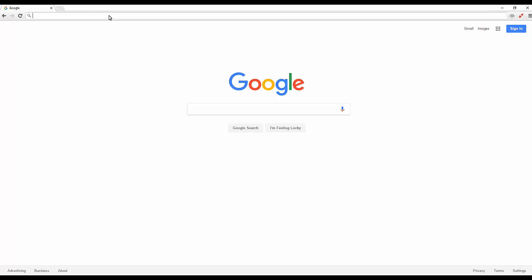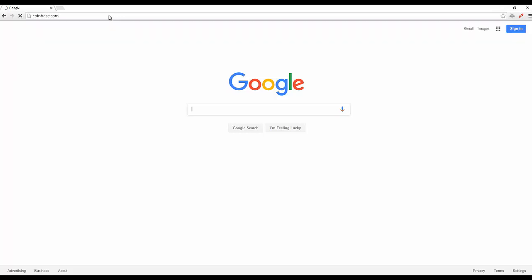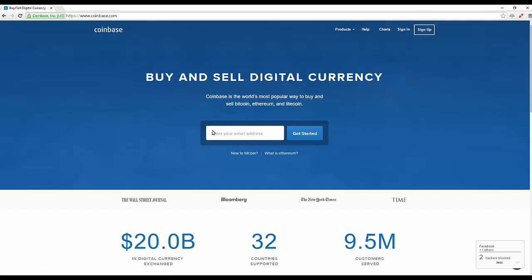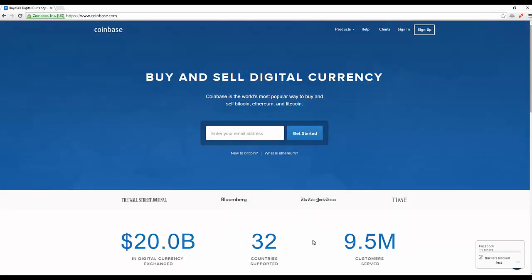So getting right to it, let's go to Coinbase.com. Let's say we want $500 from that bank account and we're going to trade it over to Bitcoin. This is how you do so. Coinbase.com, pretty much every crypto trader really knows about it. You sign in, make an account, and once you do, you've got 20 billion in digital exchange, 32 countries supported, 9.5 million customers served. So pretty large.